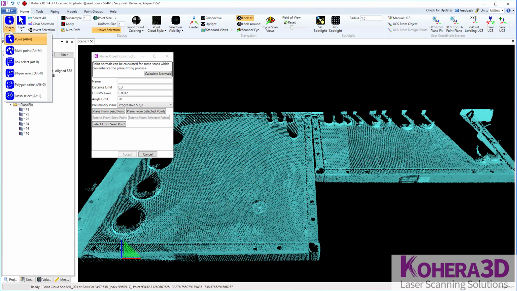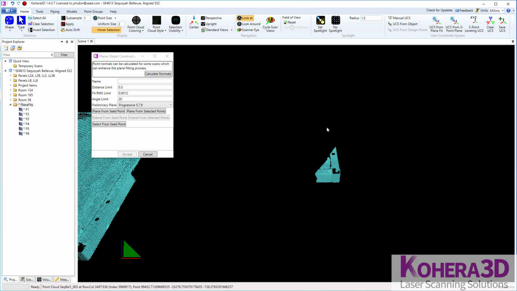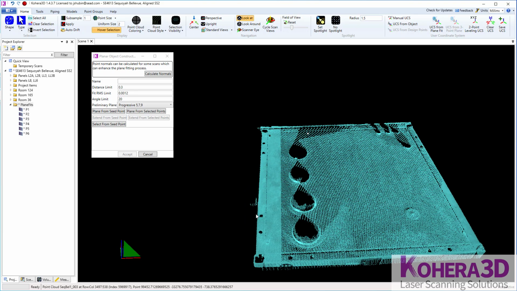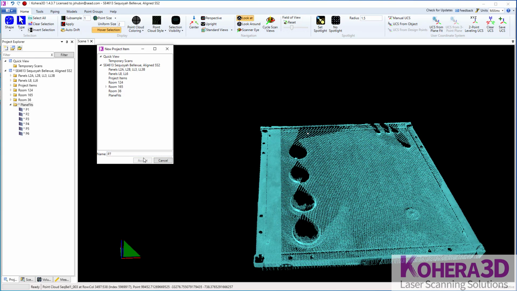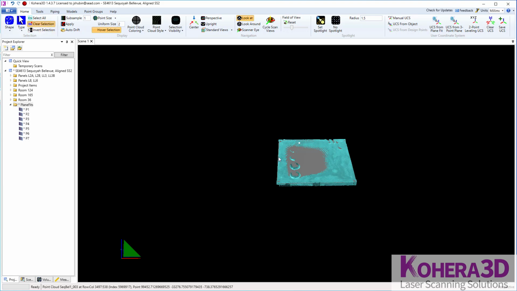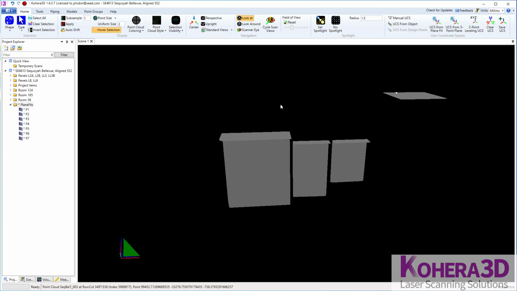And once again, we'll grab the polygon tool and deselect what we don't want to include in the planar construction. And then we'll choose plane from selected points. Call that one P7. Accept. Choose a folder to save it. And then clear the selected points. And these are the different plane fits so far.